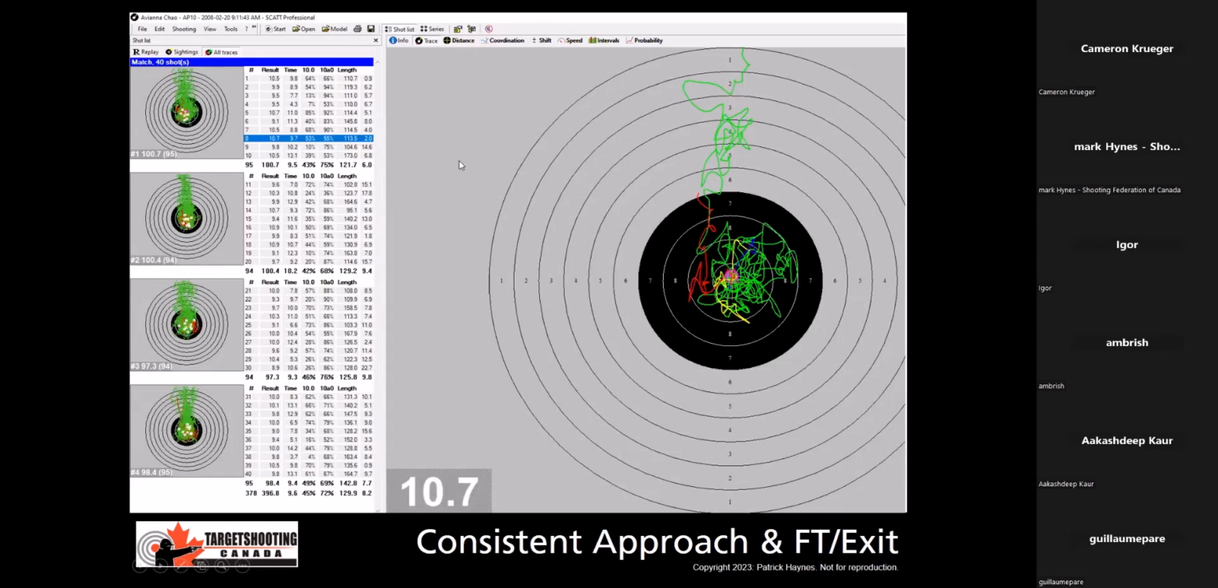Okay, so I like to see a consistent approach and follow through and exit. If we take a look here, we click on all traces. This feature, by the way, has been removed for some strange reason from the new software, but you could overlay all of the shots. I can see from this athlete that they have an incredibly consistent approach to the target. They have a shot release, and we can see with the red terminating in the majority of the shots, they have an actual follow through. The red line usually signifies the second after the shot.